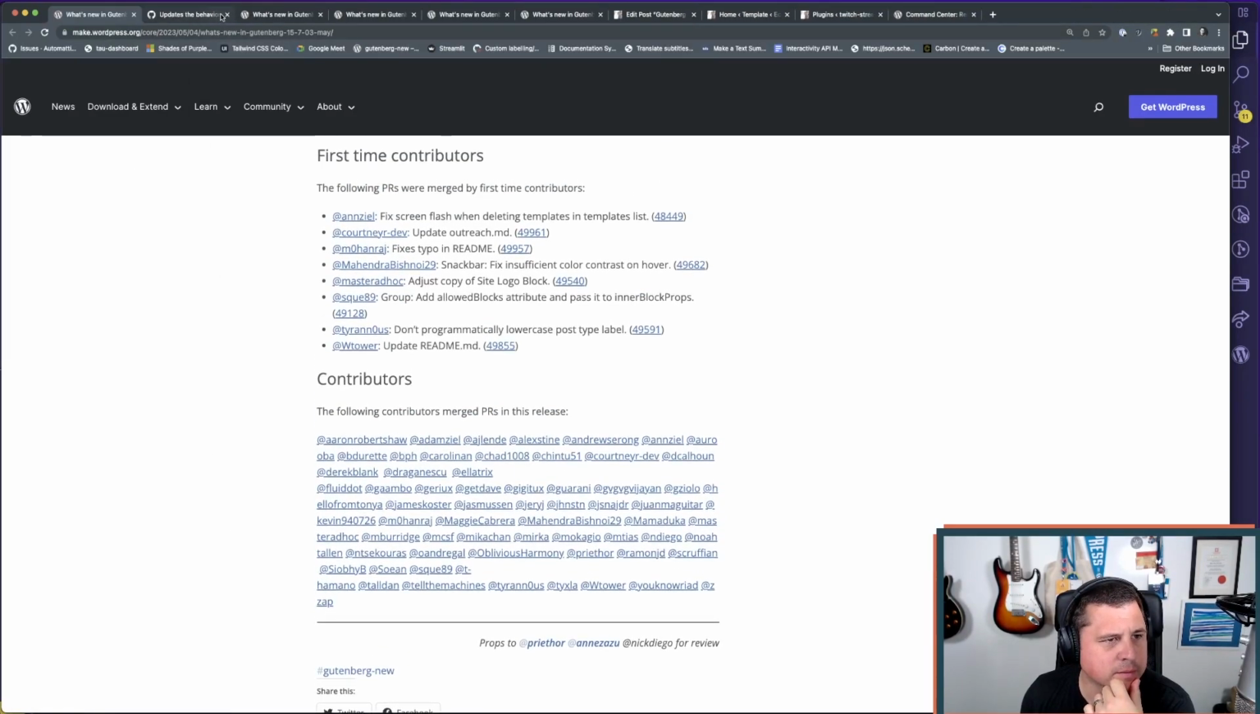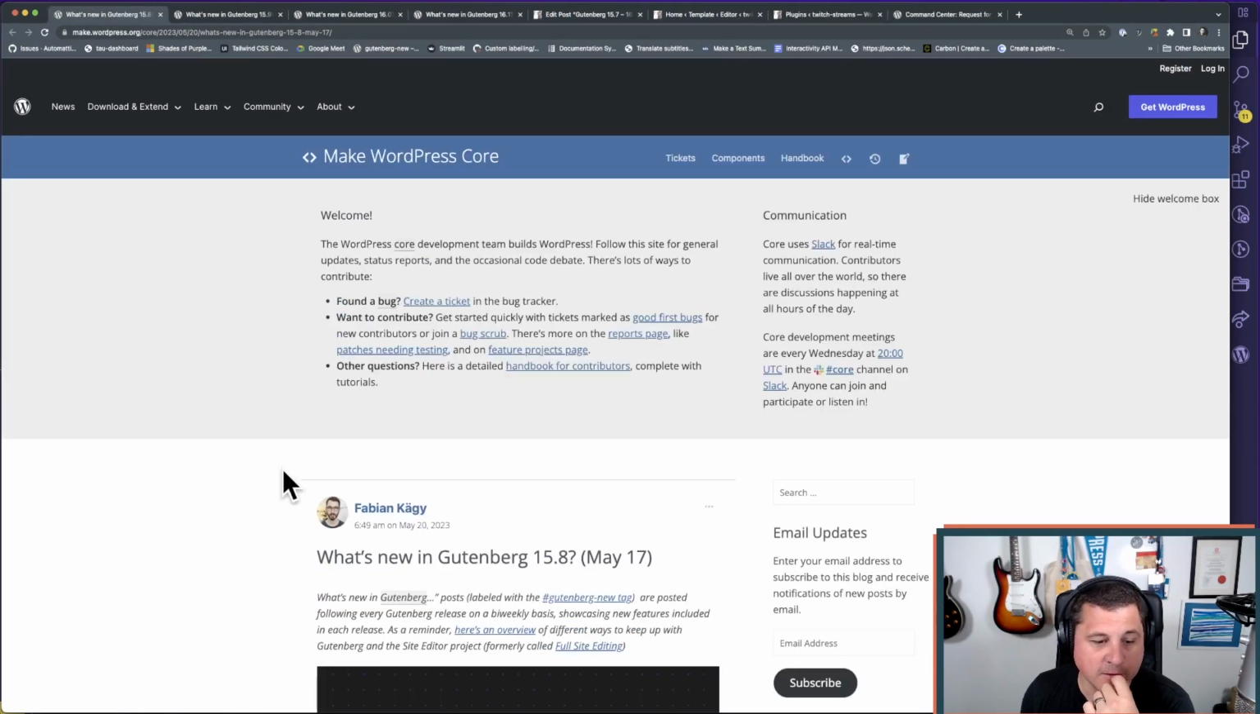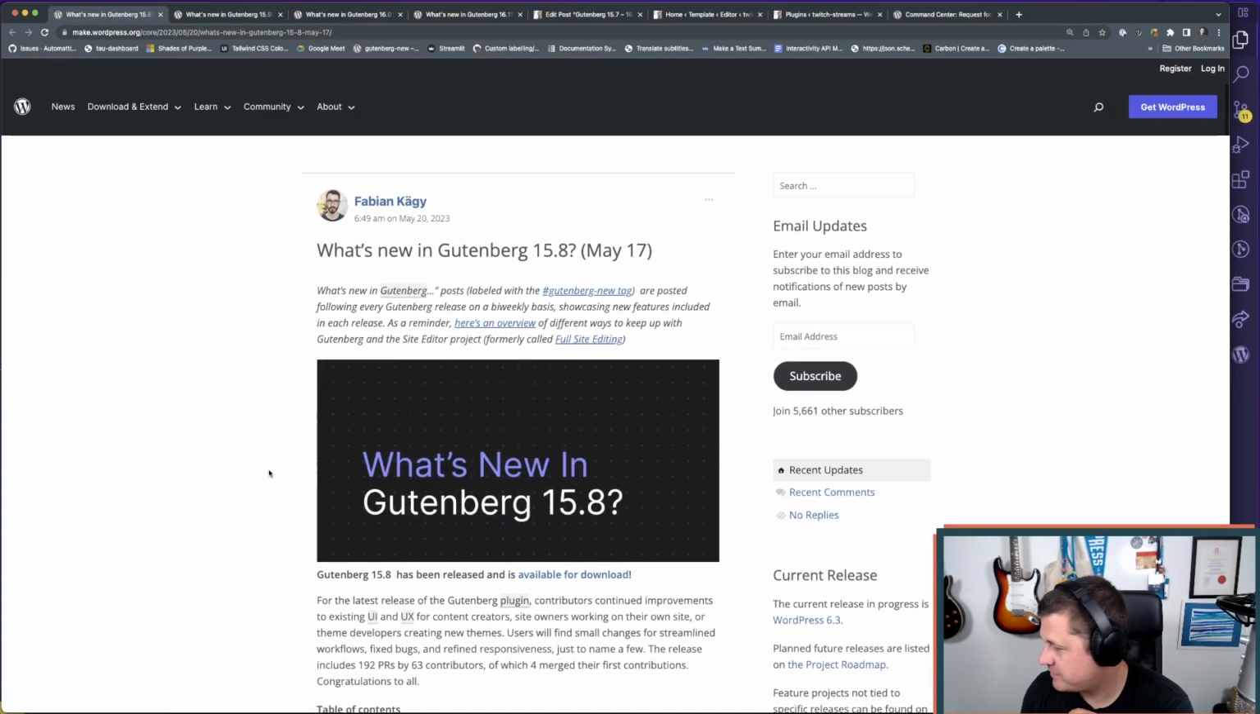So I'm gonna get rid of some of these. Okay, I'm gonna close this one down. Now we're gonna move on to what's new in Gutenberg 15.8.